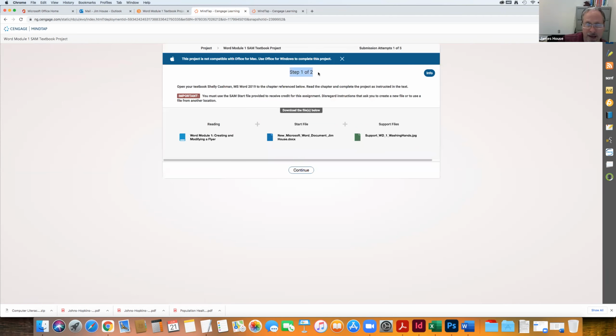I'm right here at step 1 of 2. Notice it says this project is not compatible with Office for Mac. Use Office for Windows to complete this project. So if you're a Mac user like I am, you can still do this, but you may have to use your wits about you in order to complete this project. Again, if you read the syllabus, there are open labs for you that are PC-based that you can come in and work with. If that's the case, and let's say, for example, you get 5 attempts at this, and the highest you can get is, say, an 88 because it's missing some of the features that are available in Microsoft Word for Windows, PC versus Mac.